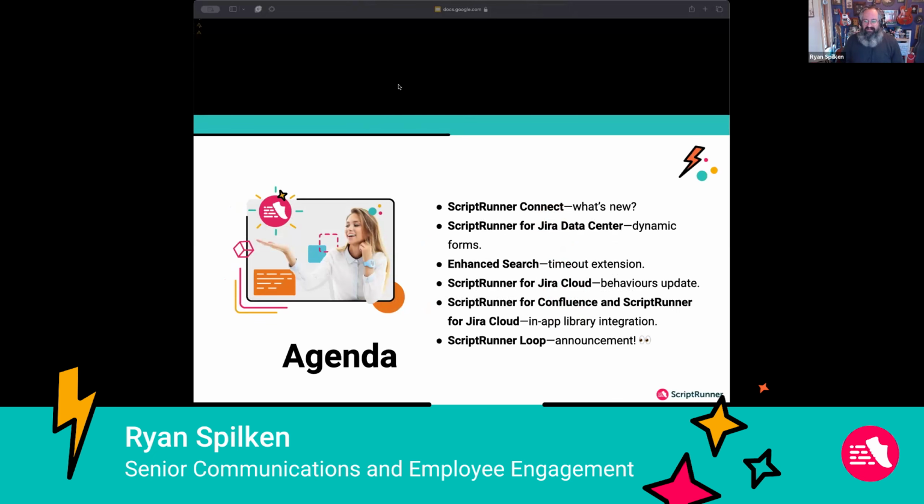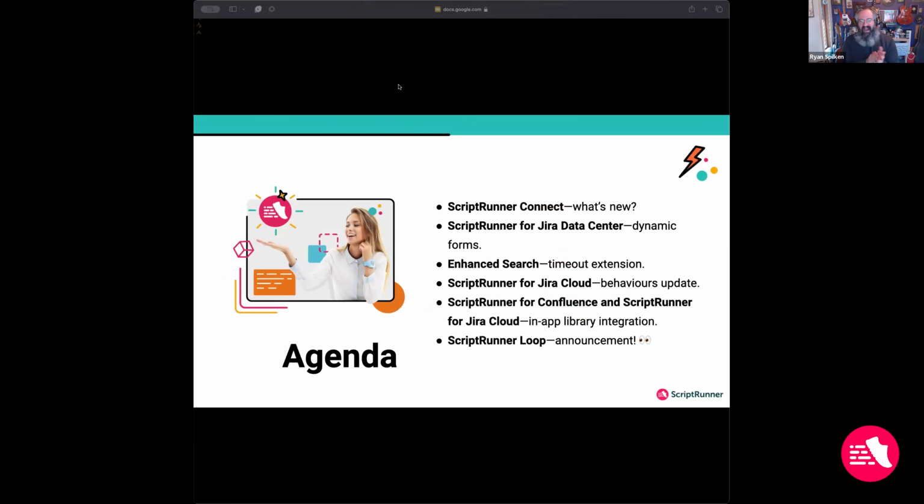Oh, everybody loves behaviors. Can't wait to hear about that. ScriptRunner for Confluence and Jira Cloud have an in-app library integration to announce. And then we're going to talk to you about ScriptRunner Loop. And I can tell you this much, the logo rules. I kid. There's more to ScriptRunner Loop than just the logo, but it is really good.